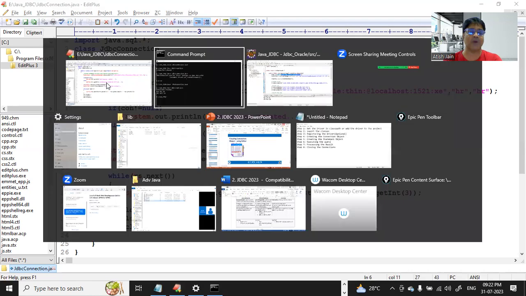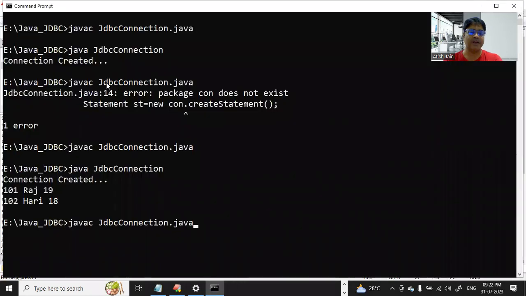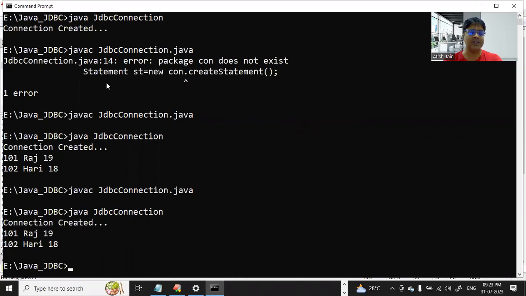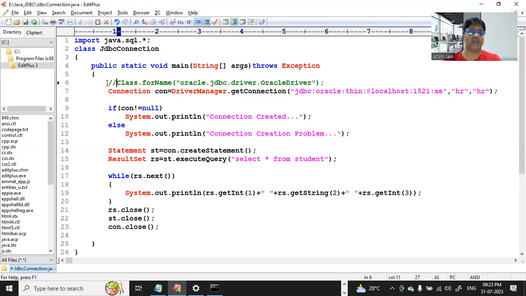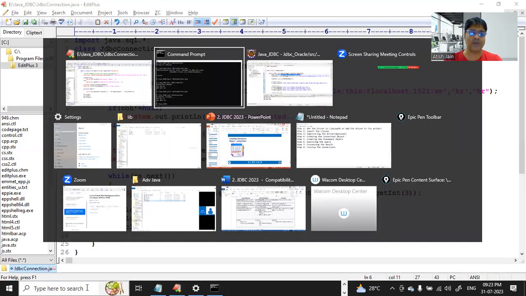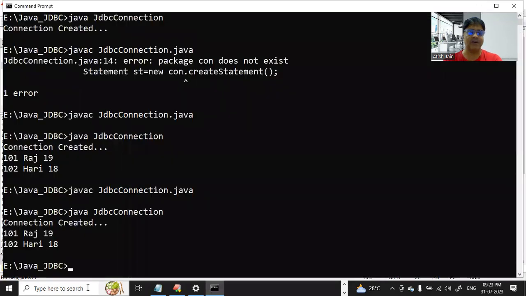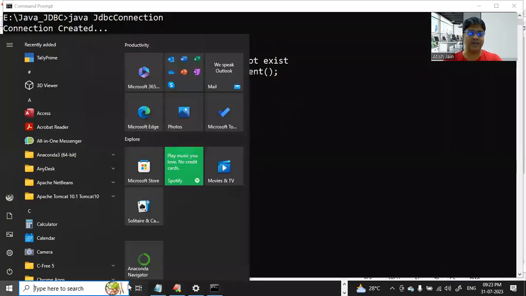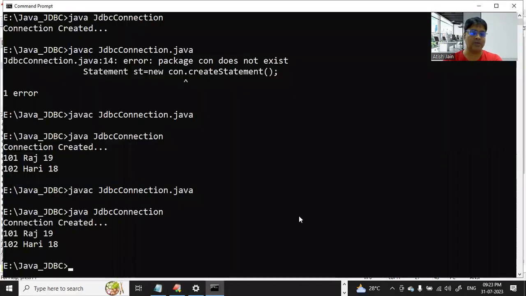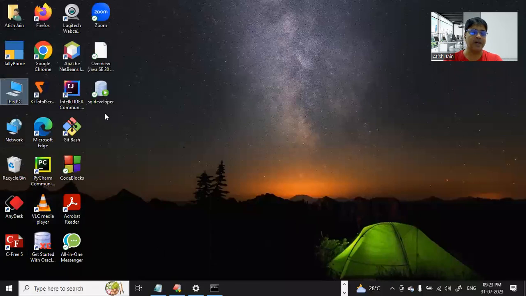So I'll just put comment lines for that, and I'll compile it once again. I'll execute it, and you can see we get the same result. We need not load the driver class manually. So if you have any doubts regarding this, then here I'll open a browser and I'll show you.